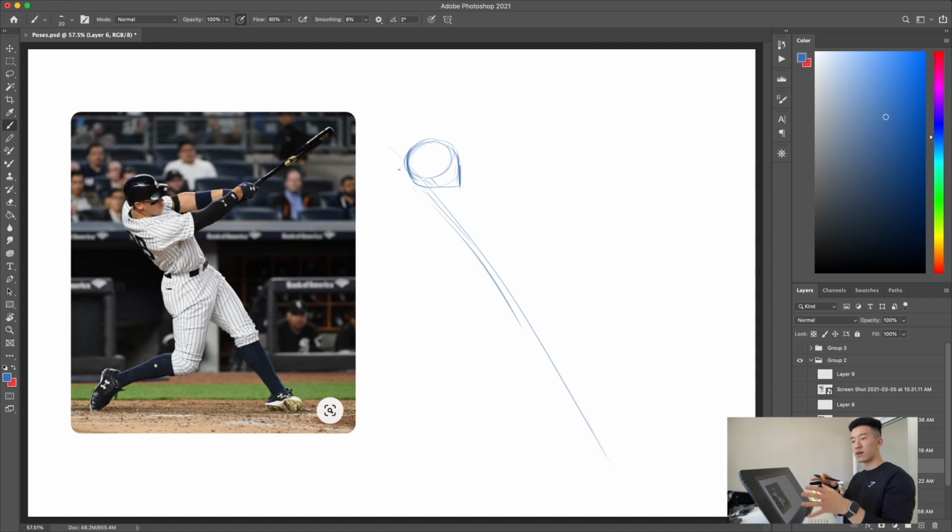And because there's a lot of foreshortening going on in this composition, it's a little bit hard to tell, but that shoulder, the rear shoulder, is behind the head right there, whereas the front shoulder is right here.